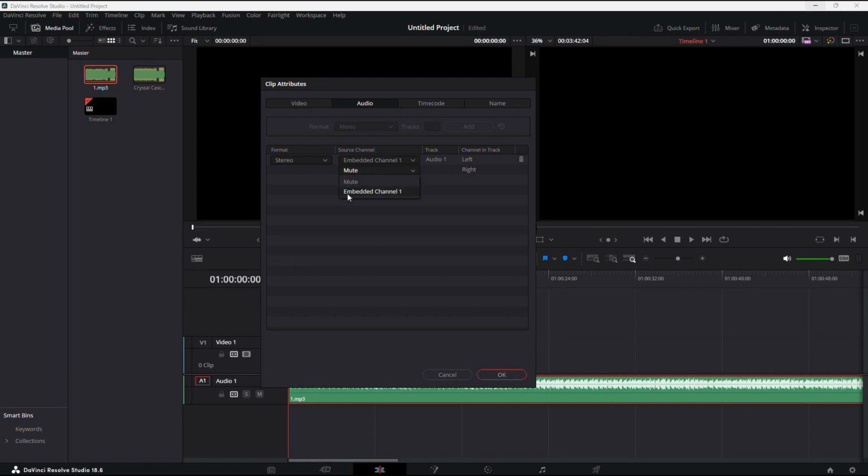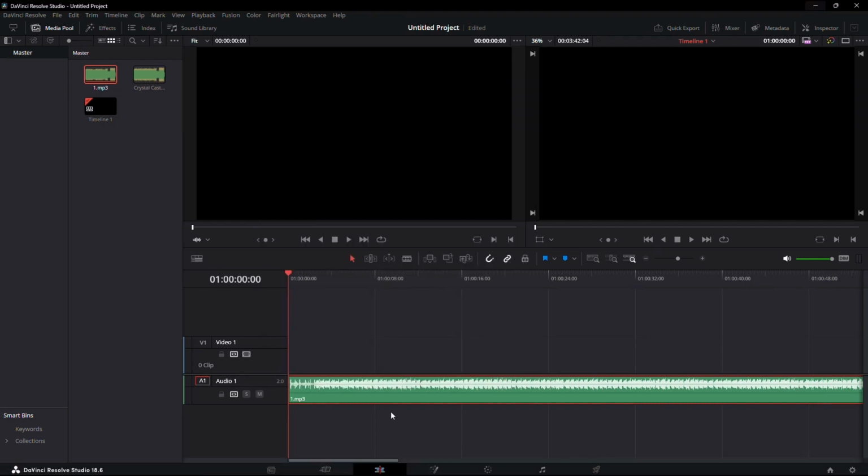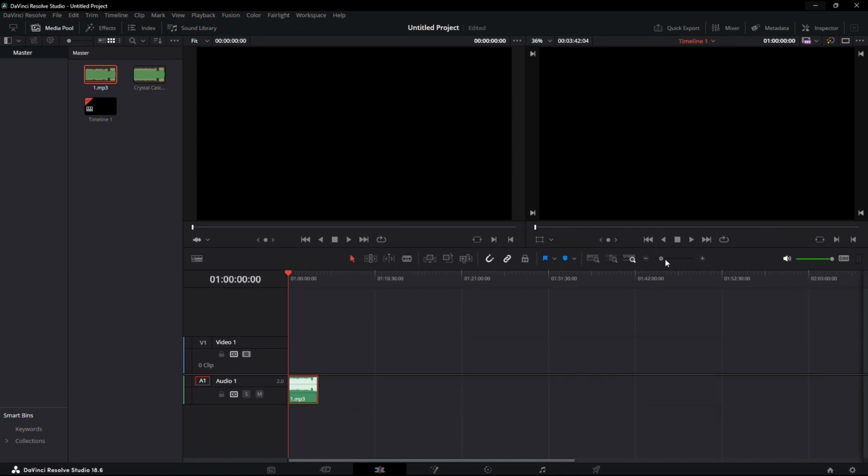To fix this, change the Audio tab settings from mono to stereo. Then, set the embedded channel for both left and right. Click OK. Now, your mono track should play on both the left and right channels, giving you a true stereo sound. And that's it. You're done.